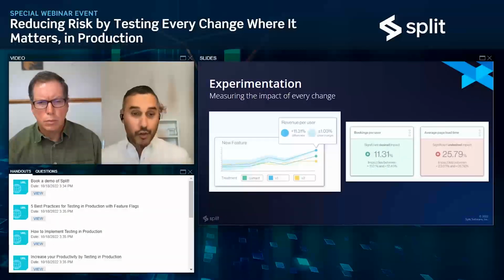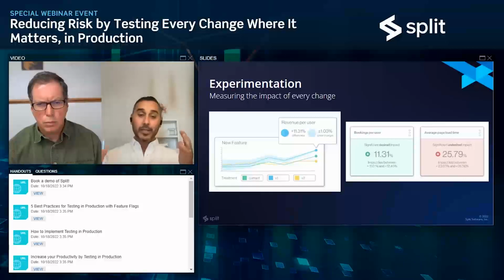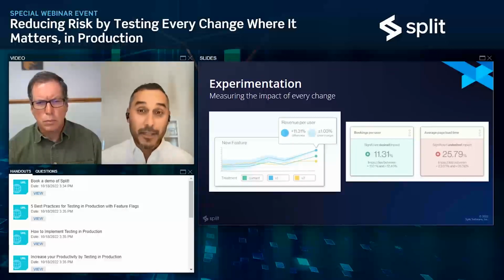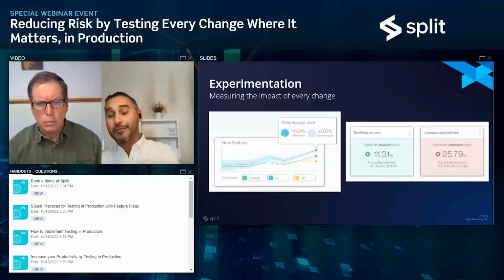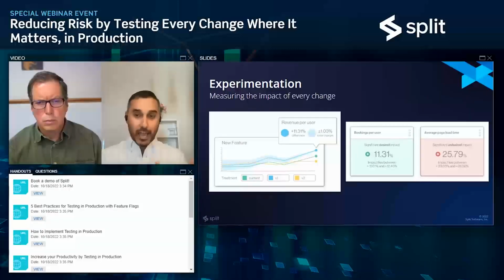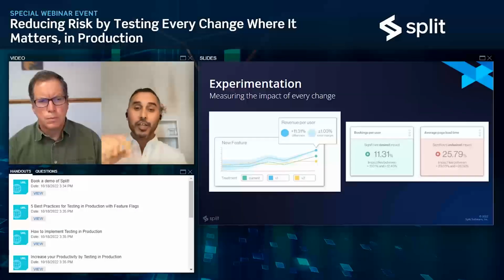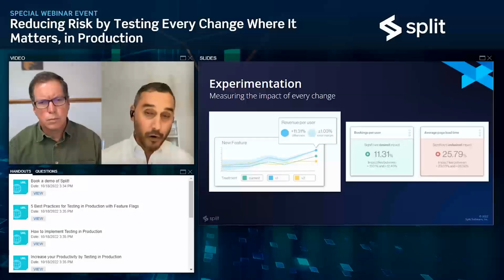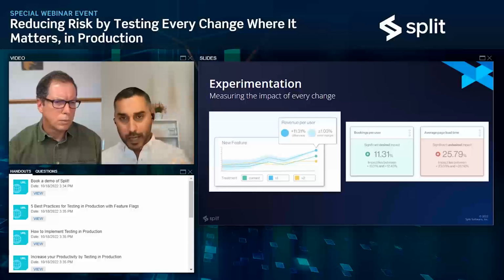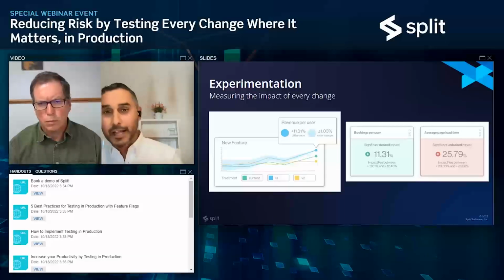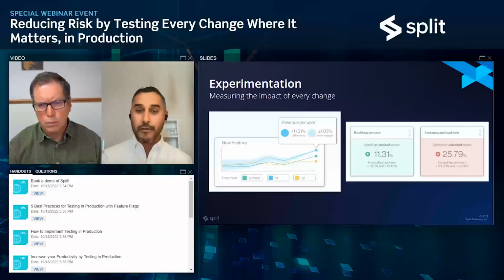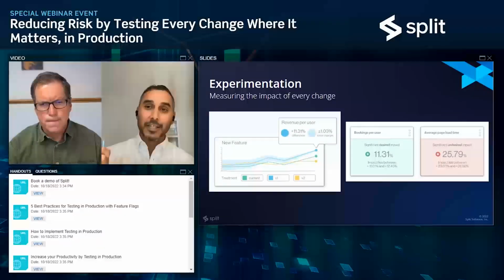The second thing that you can do with the feature flags and data when testing in production is experimentation, which is measuring the impact of every change and determining whether version A, or B, or C, or D is actually driving the effects that you're looking for. So you can look here, and on the left, you'll find that we're trying to think about whether the current version or V1 or V2 has a higher impact on revenue per user, and Split can tell you that.